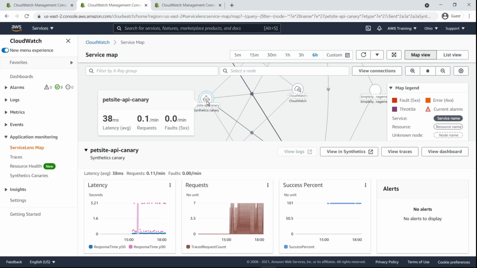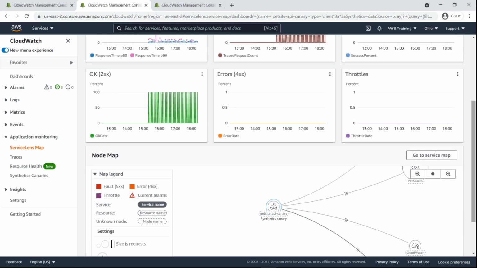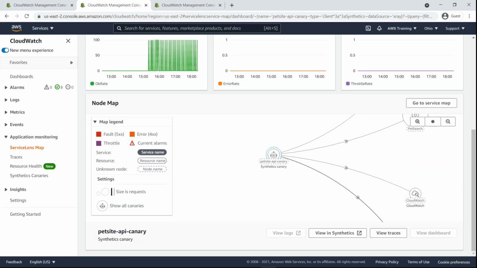We can see some basic analytics about our canary here too, but viewing the dashboard will give us access to many more. The information here can help determine if there's an increase in errors, faults, throttling rates, or slow response times. We can view traces from here as well.